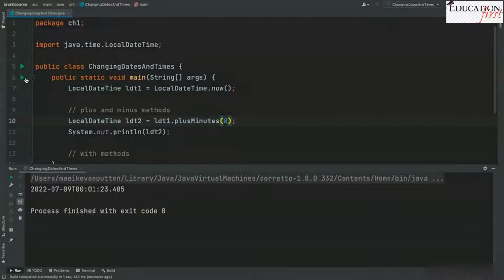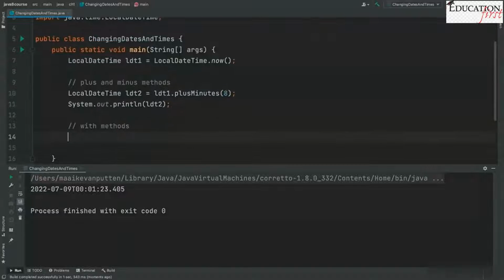So we also have minus methods, and they're very intuitive. They do the exact same thing as the plus, but then the opposite. More interesting for now is to have a look at the with methods.